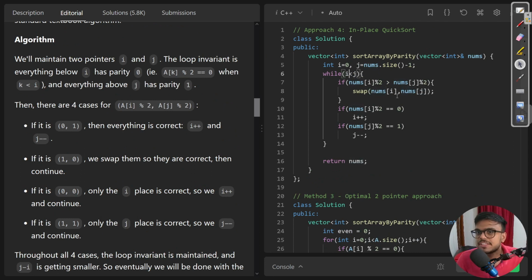What we are basically doing is taking two pointers i and j, very similar to the previous approach, and we iterate while i is less than j. Then we take the modulo of both numbers, nums of i and nums of j. If the first element, the smaller index, has modulo 1, and the greater index has modulo 0, that means we need to swap them. We are at odd and even, and after swapping they get to the proper place.